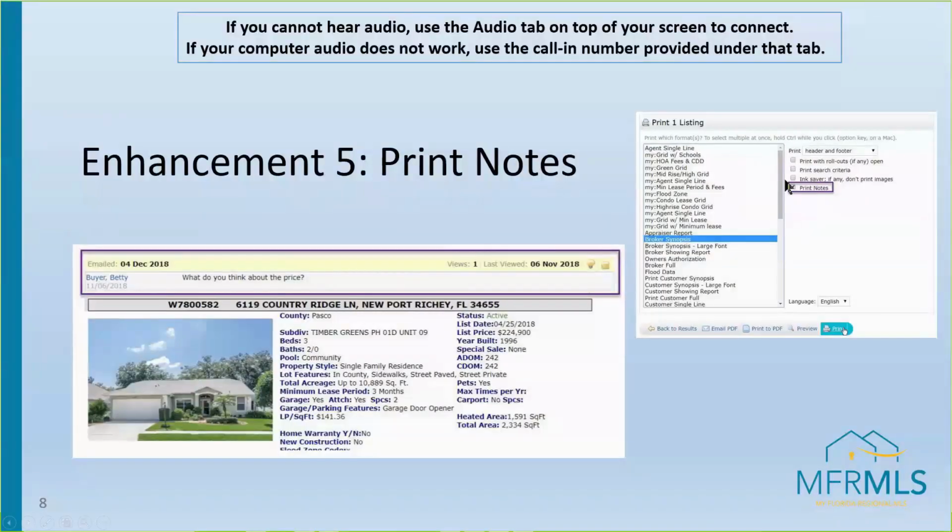It's only available on certain displays, but it does help if you are leaving notes back and forth with your customer to be able to see all of this. So let's see, before we move on, we had a question, can we delete notes? Well, yes, no, kind of.